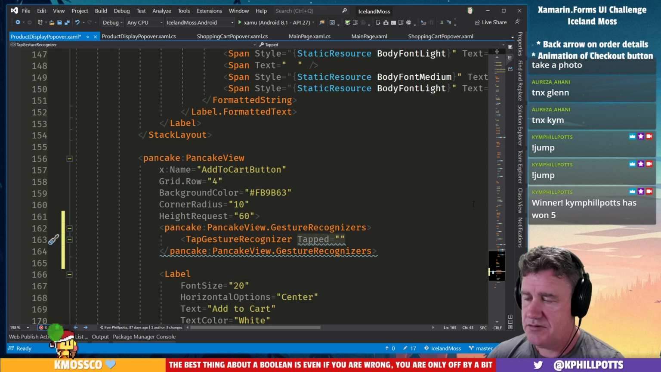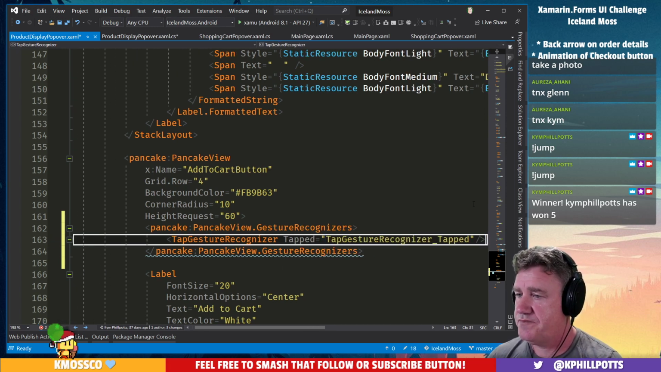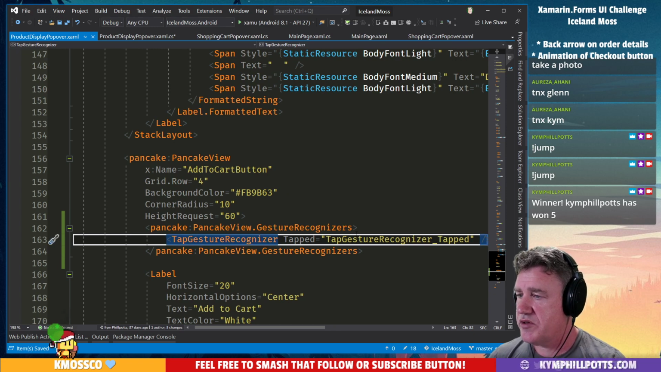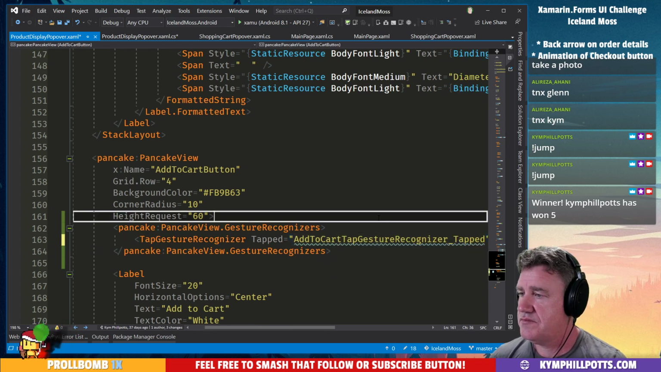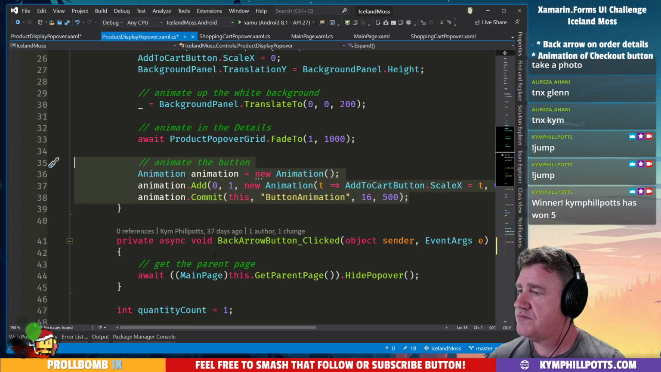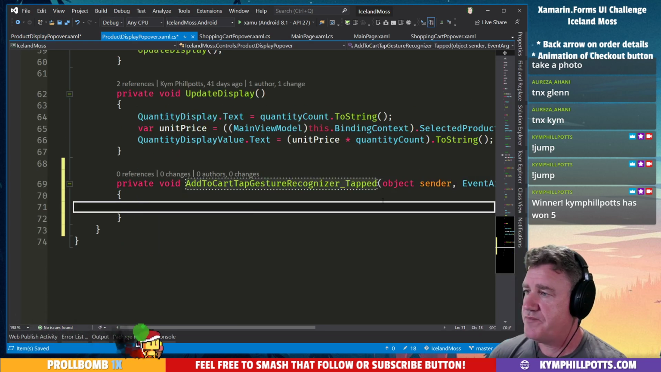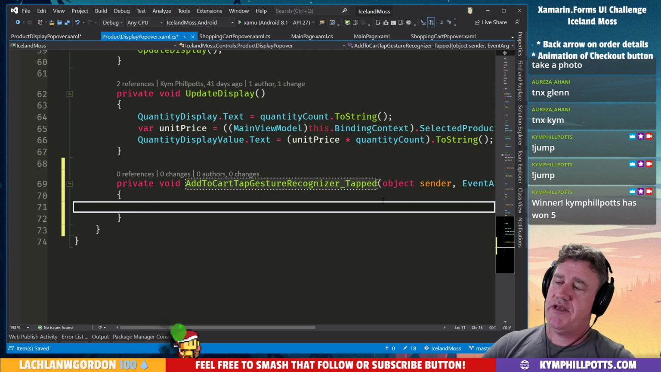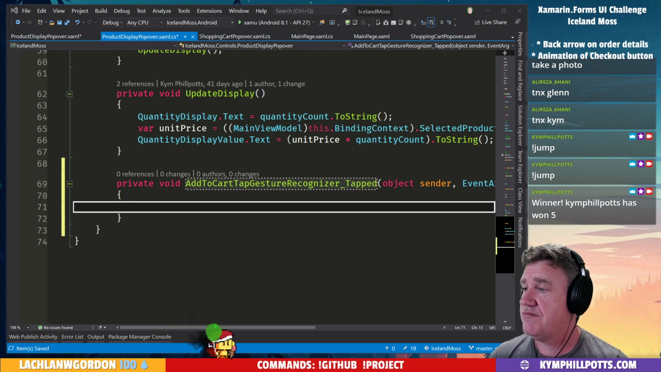Come on, you can do it. There we are. Let's not call this tap just recognize. Let's say add to cart. All right. So I think what we really want to do here is we pretty much want to tell it to expand out the shopping cart.